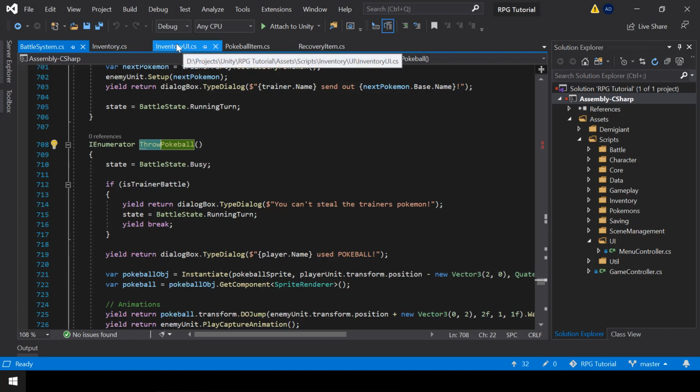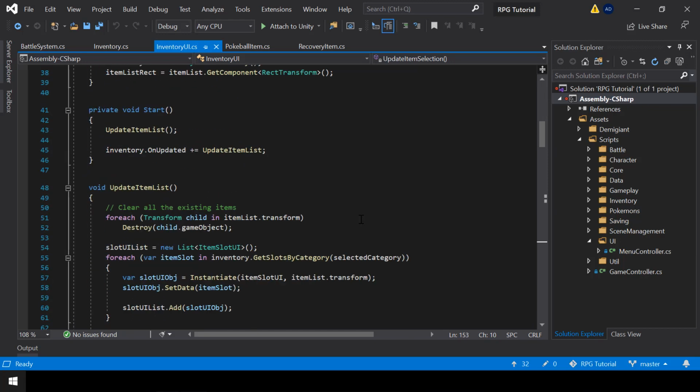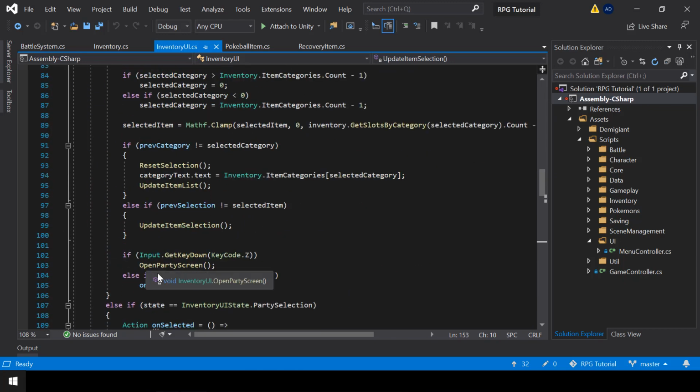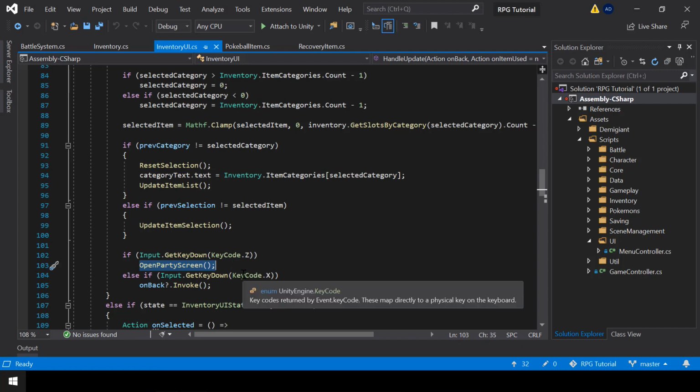But right now, when an item is selected, we are opening the party screen, right? That is because for most of the items, we have to select a Pokemon on which the item should be used. But in the case of Pokeball, we shouldn't do that. Instead, we should directly use the Pokeball. So we have to change the item selection logic.